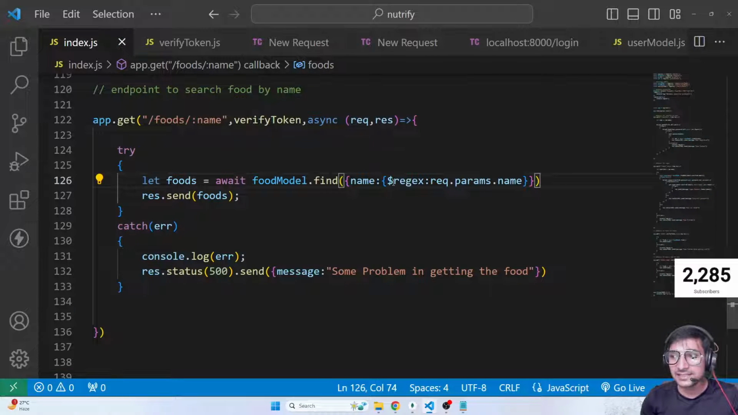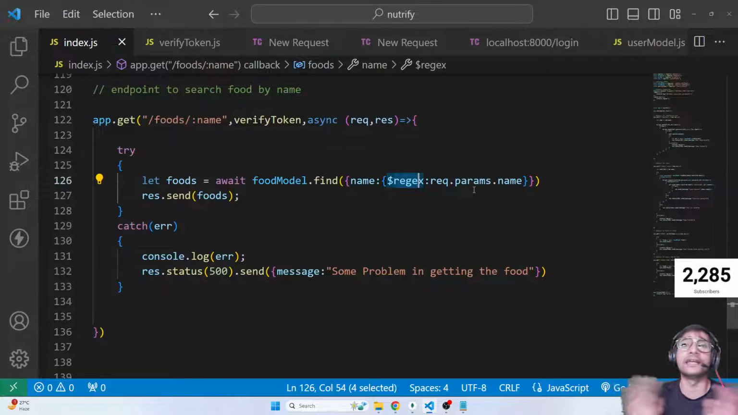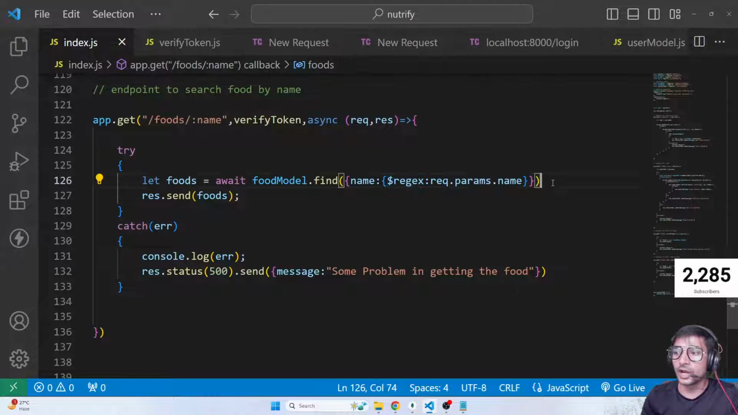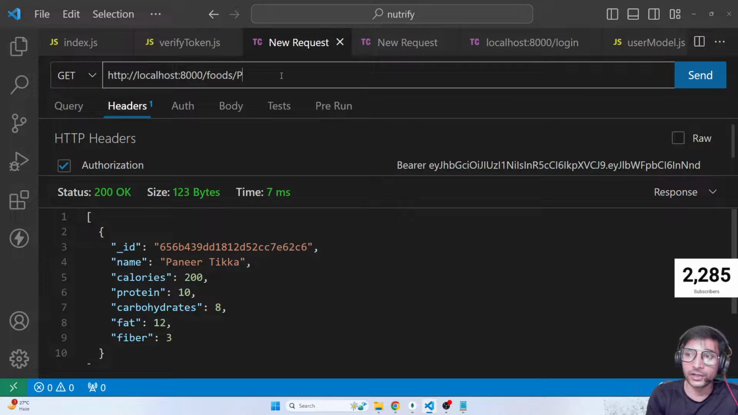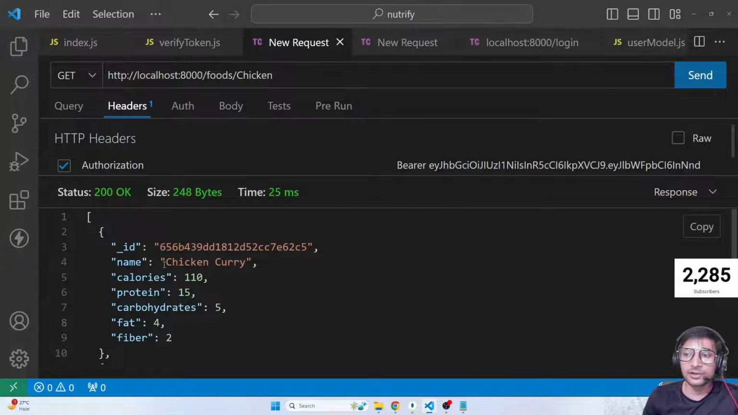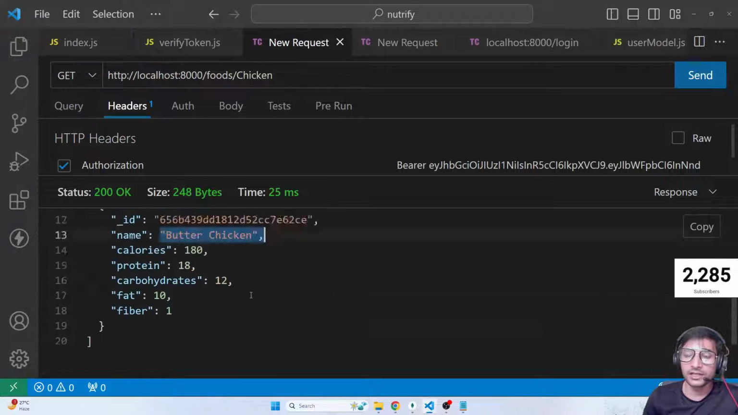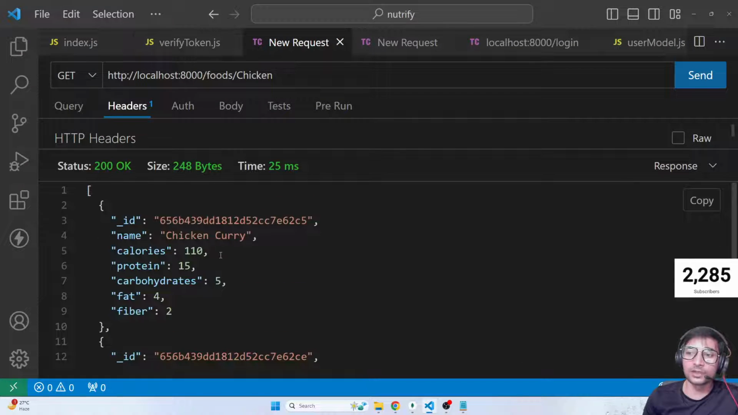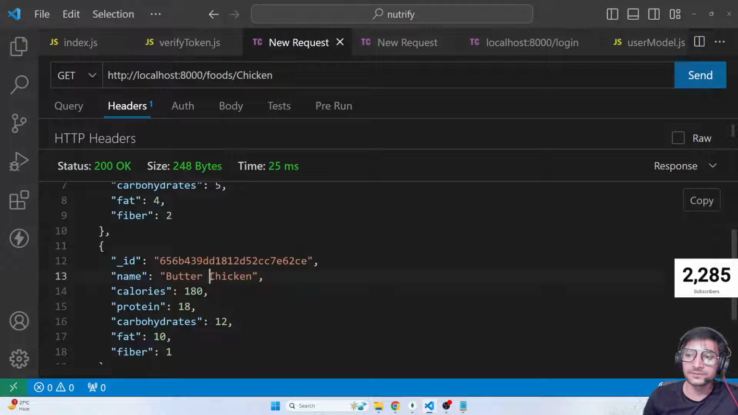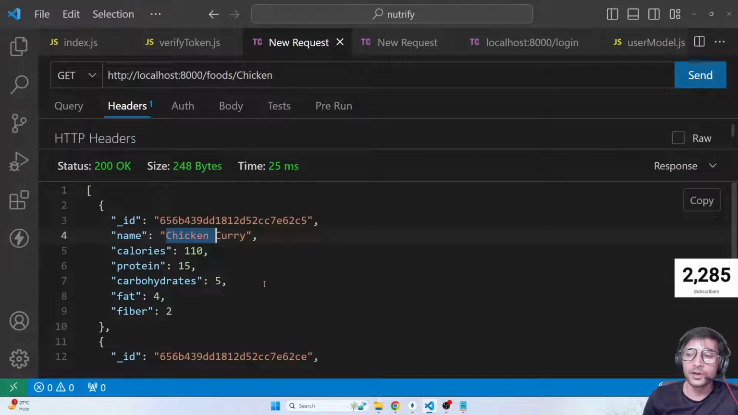So name matches regex. That means name matches this expression, paneer. So now I am not checking for equality anymore. I'm checking if name matches this paneer pattern, get me that. So now if I check, I'm only passing, let's simply pass chicken, only chicken. Send. And see guys, you got chicken curry. You also got butter chicken. See? Because both the words have chicken in it. Is that clear, guys? Everyone got the idea?